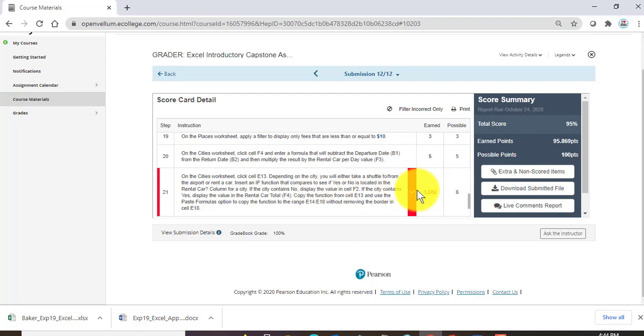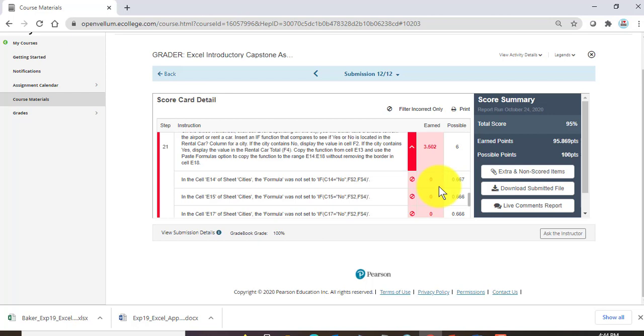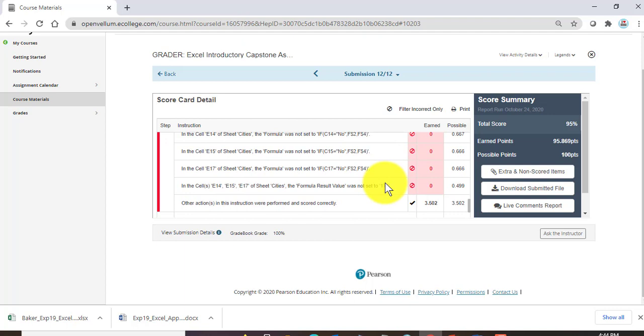Insert an if function that compares. Oh, something's wrong with my if function. What's wrong with my if function? In the cell. Well, there's a little difference, but I would not think enough. Okay, well, let's just look at that.